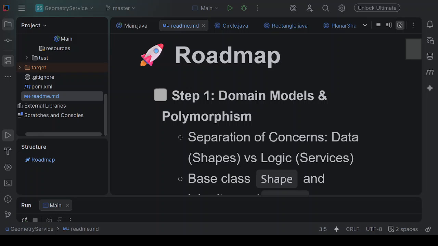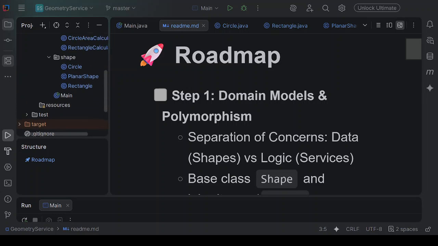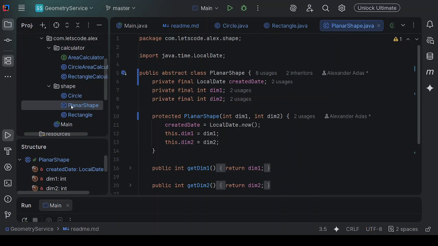Today we are starting a serious project, a professional area calculator. We will begin with clean OOP models and evolve them into a full Spring Boot API with REST and database support. Let's start coding. First of all, let's create our shape model.